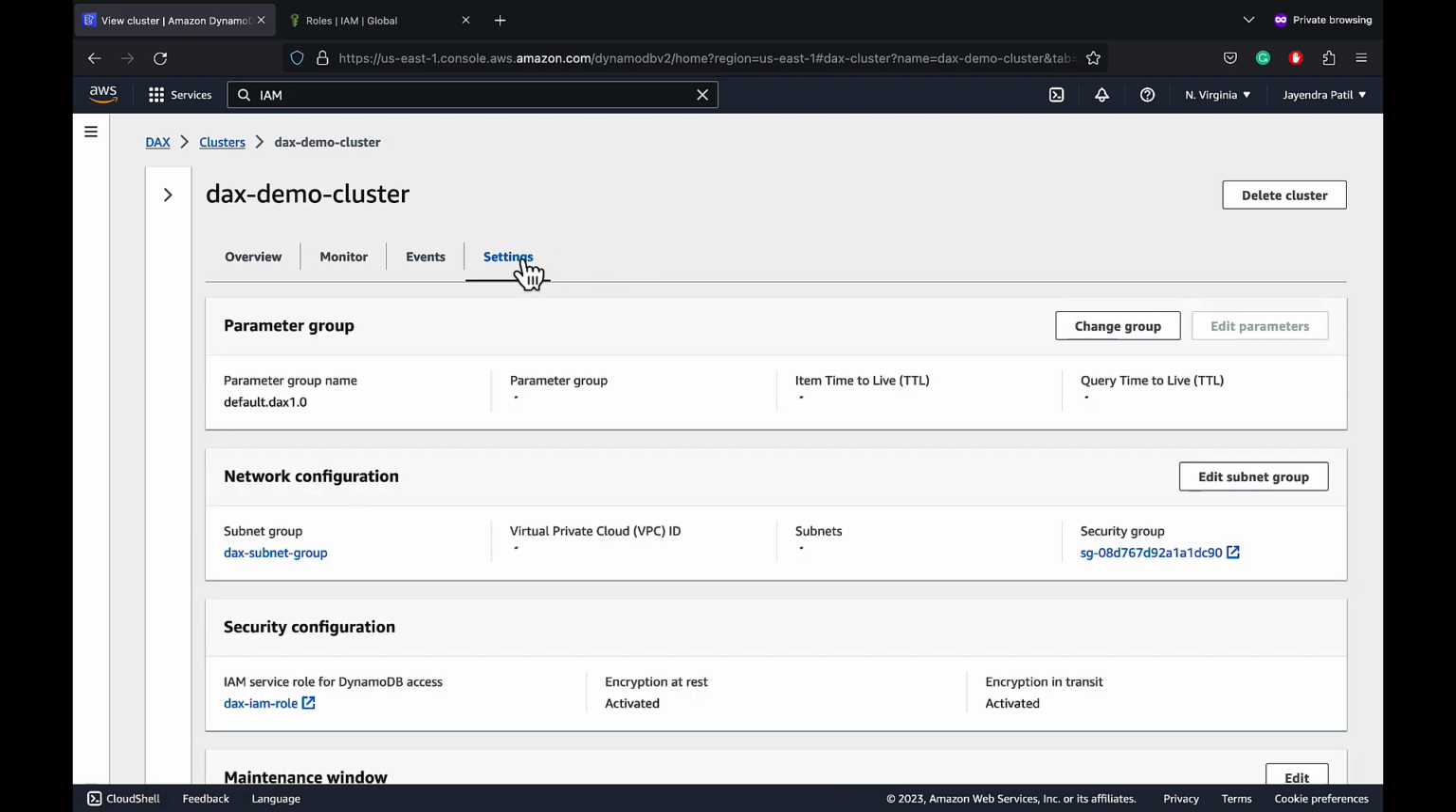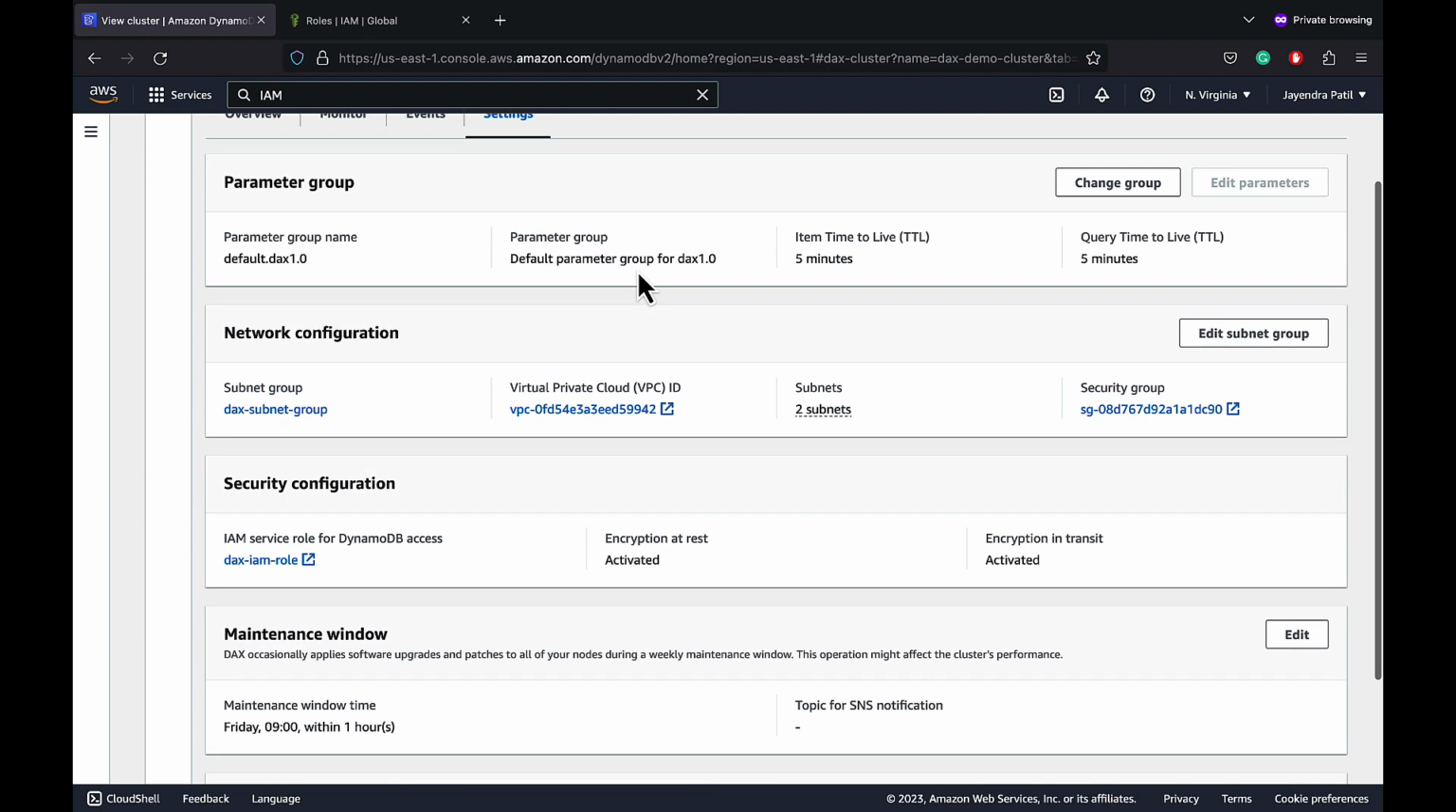And the settings cover the parameter group, the security groups, the network configuration, among others. You can now go ahead and update your application to route your interactions to DynamoDB via DAX. So that's it for a quick demo on DynamoDB Accelerator or DAX. DynamoDB Accelerator or DAX is a fully managed and highly available in-memory cache for DynamoDB that can deliver high performance.